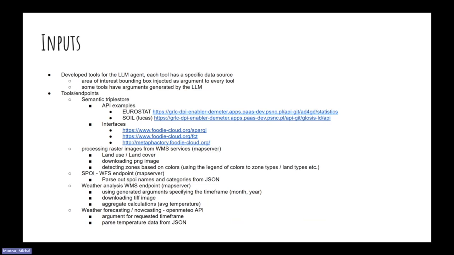But there are other sources that are integrated into the LLM from the Czech colleagues, like, for example, map servers for the processing of raster images from WMS services. In this case, in particular, they have land use and land cover from Europe. They have also another SPOI endpoint, which is more related to a WFS type of endpoint. They have also connected endpoints for weather data, coming from a particular map server, or from the OpenMeteo API. So these are already things that we can connect and reuse.